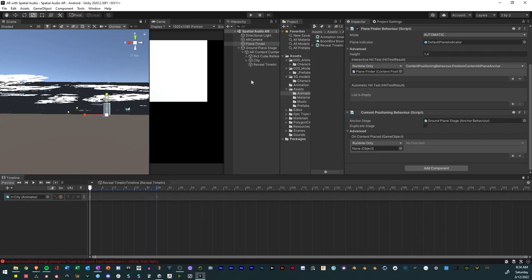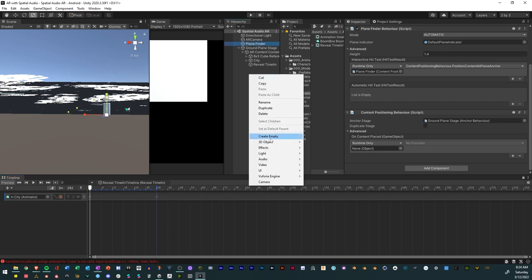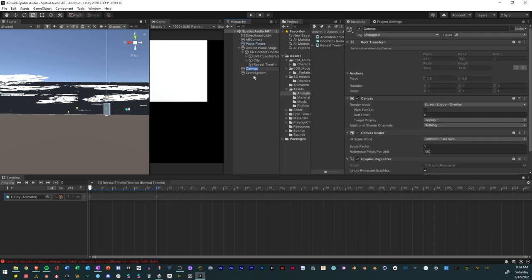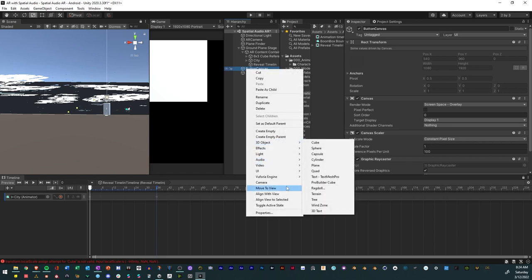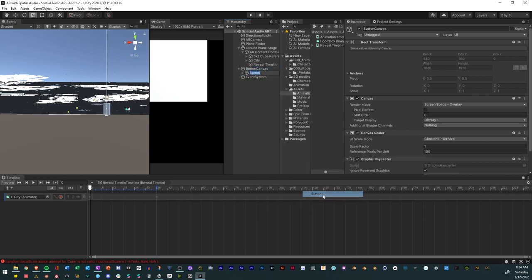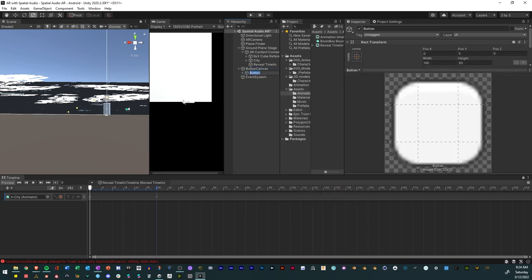So in this lesson, what we're going to do is create some buttons and have those reveal when we place our content. So we'll create a new UI, a new canvas, and this will be our button canvas. Then we're going to create some buttons. So just create a button, and you'll notice that the button appears right here. So we'll just make it bigger.